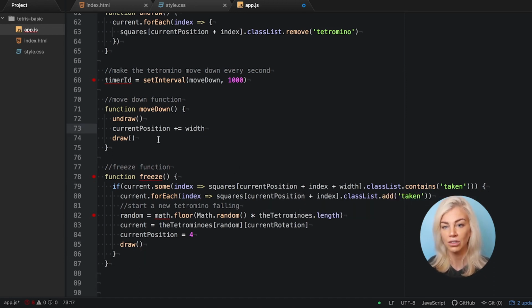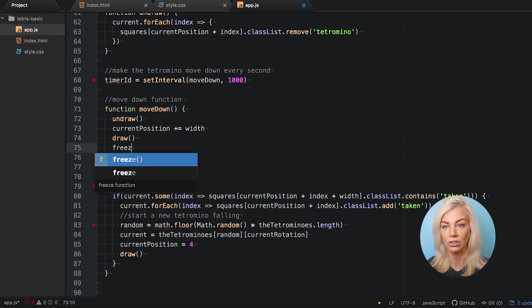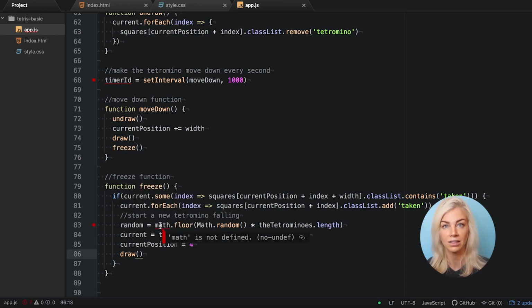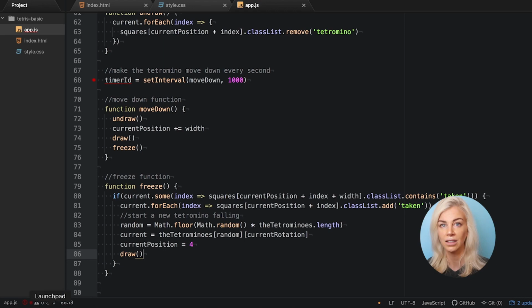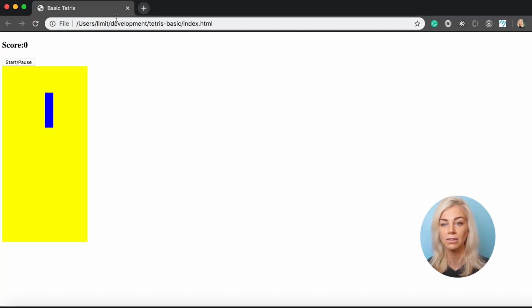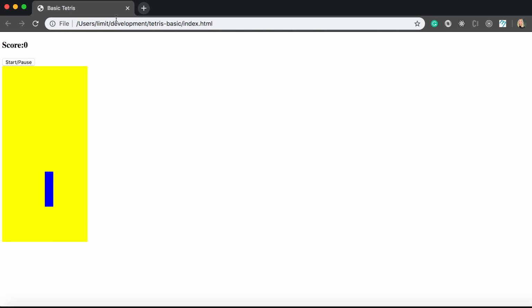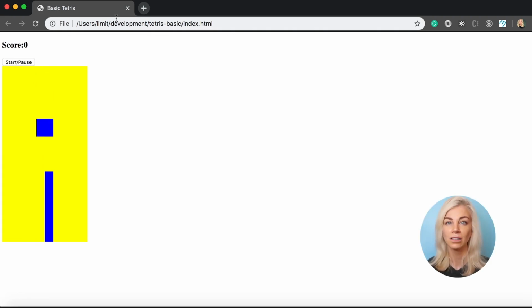Let's add this freeze function into our move down function so that it gets invoked to check every second. Oops, I missed the capital M of Math here. That is really important. Please don't forget to add this here. Okay, great. Now let's flip over to our browser and see if that has worked. Amazing. Let's move on to the next lesson.